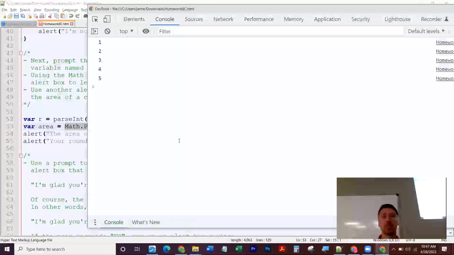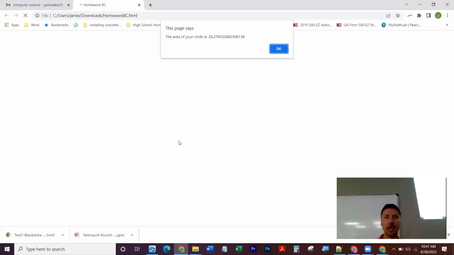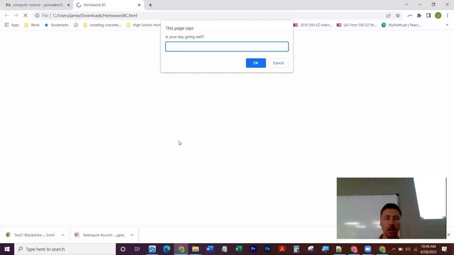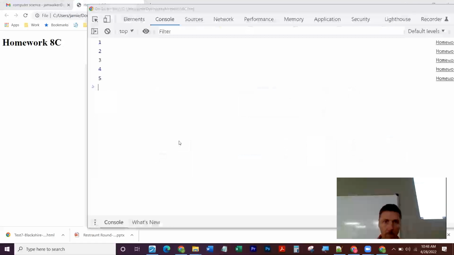Well, let's see. Let me finish. I'm going to enter a radius of 3. When I enter a radius of 3, I get an area of my circle as 28.27. You guys remember that number? Okay. I'm just going to blast through all this. You know what? I don't even need to do it this way, because we'll just go to the console here and try that out.